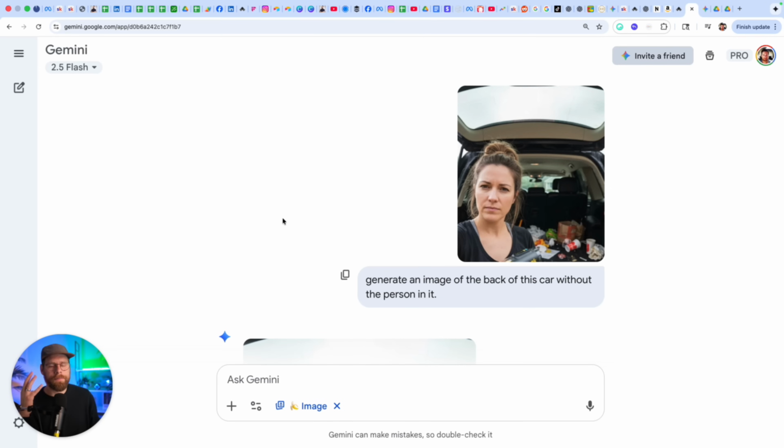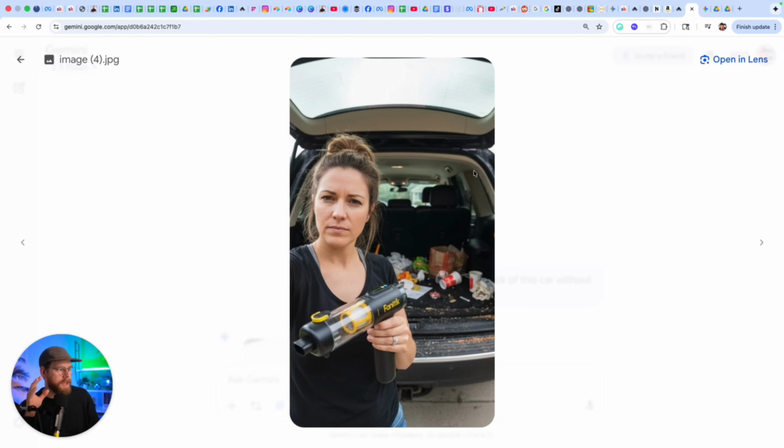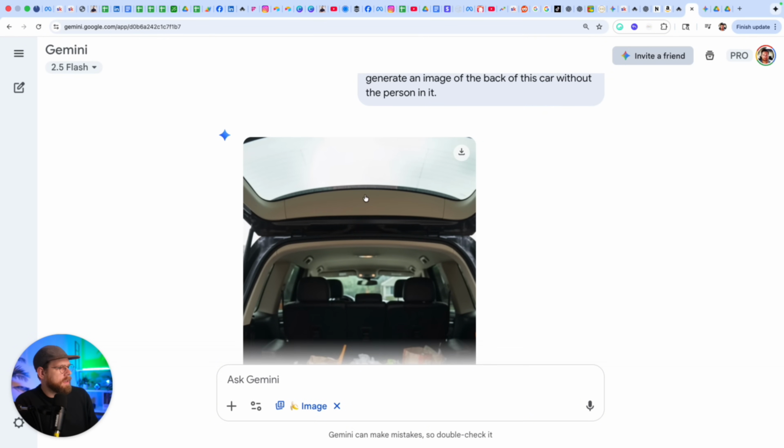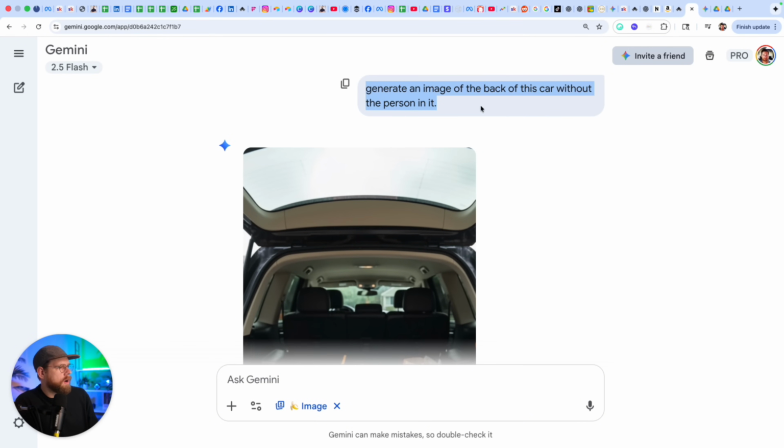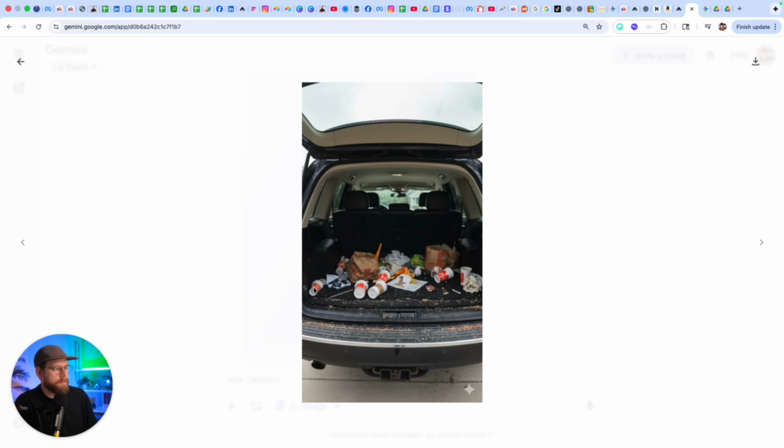So what we'll do is basically we want to generate the starting image for each one of these scenes. So what we're going to do is we're going to go back into Gemini, upload this original photo of our AI avatar. So we can take that and say, generate an image of the back of the car without the person in it. And boom, it did it perfectly. Now we have the image of the trunk with trash all around it that we can download and we can create an AI animated video with.